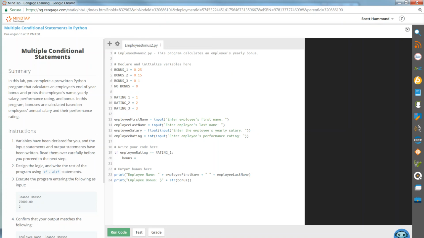now bonus 1 is 25%. So what does it mean to get a bonus? It ends up being your salary times that bonus value. All right? But it's also your salary plus whatever the bonus is. So you get an increase in your salary of that much. So employee salary times the bonus, that's how much your bonus or increase is going to be.